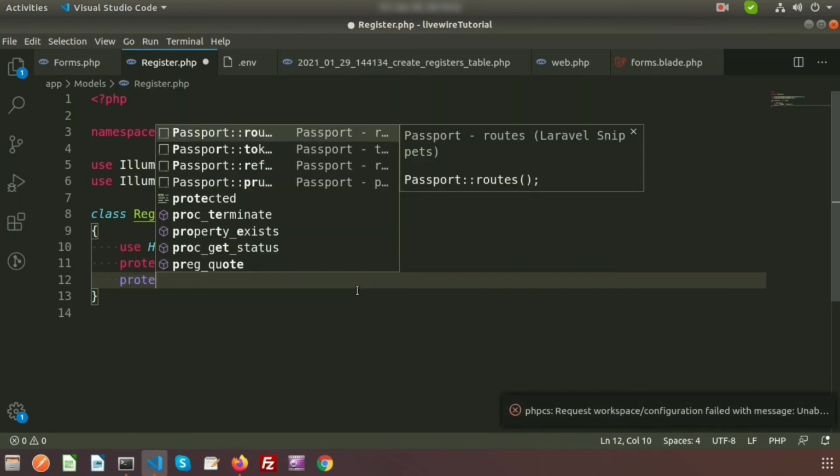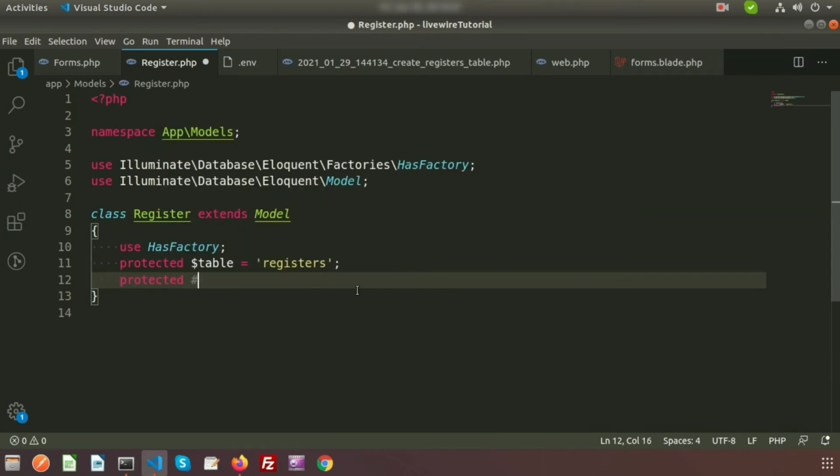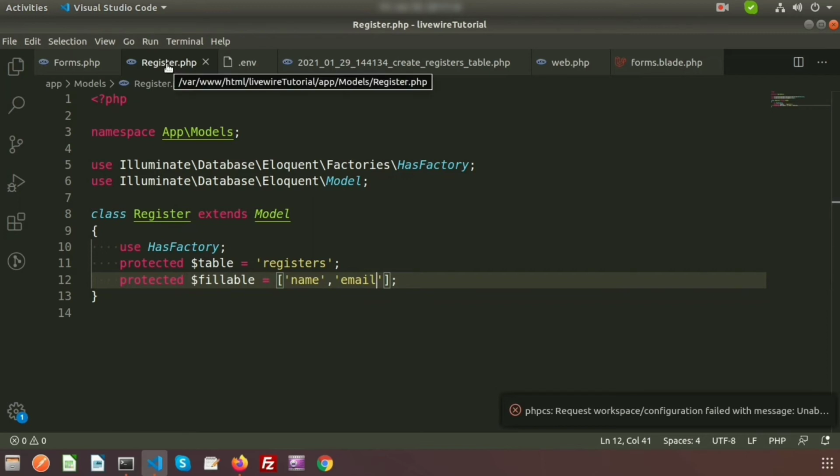So write here protected $fee label equal to, here I am adding two columns, that is name and email. Okay, so that's all about the register model.